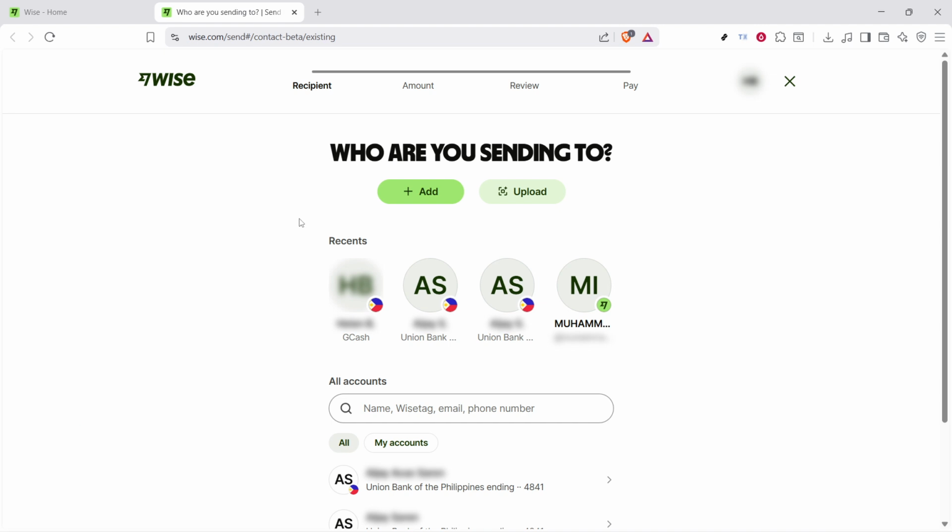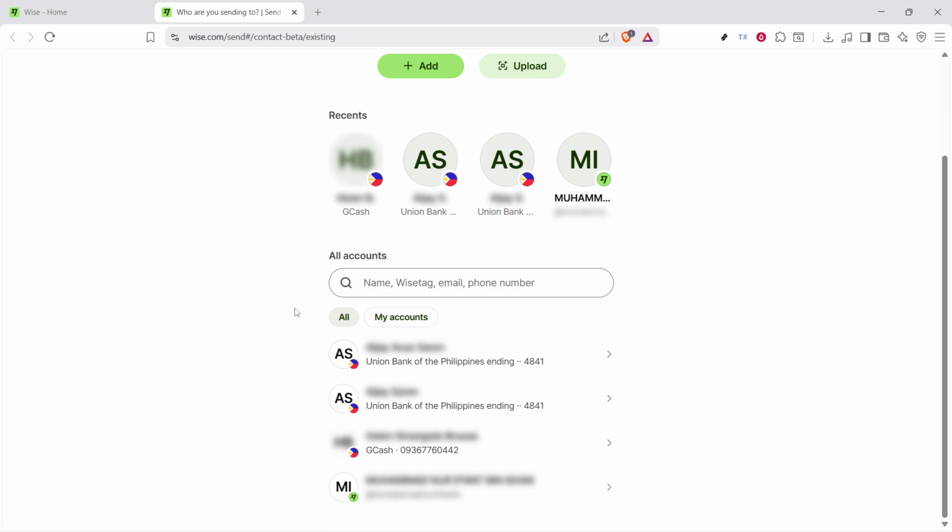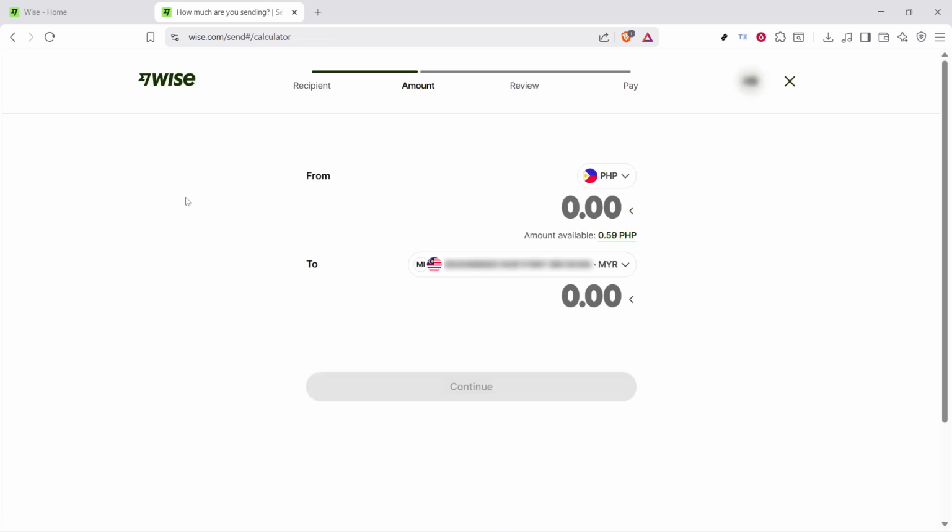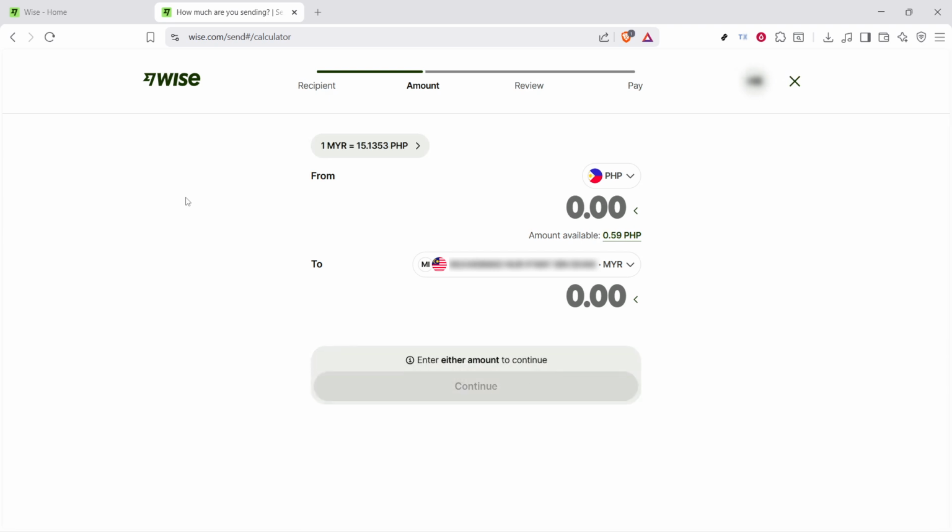Next, choose the option for a Wise tag or an existing Wise contact. This step is important because it tells Wise that the recipient already has a Wise account. Depending on what appears on your screen, you may be selecting a saved contact or entering the recipient through their Wise identifier. Be careful here and make sure you select the correct person, especially if you have multiple saved contacts with similar names. Once the recipient is selected, enter the amount you want to send.